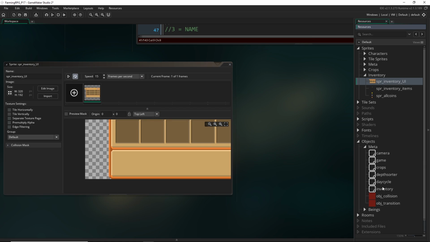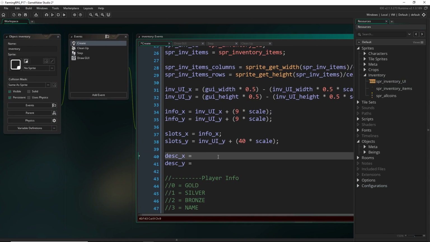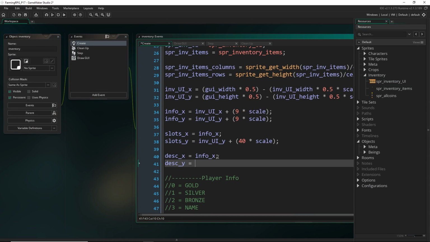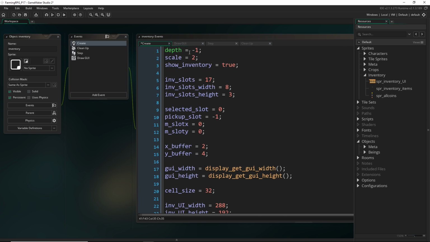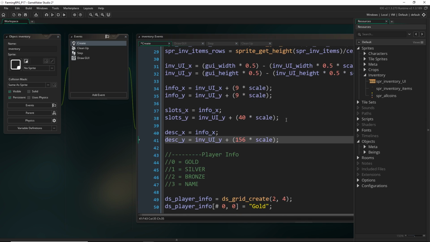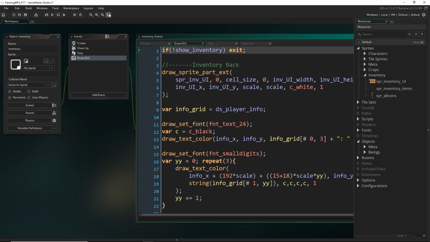All right, let's come back to our inventory. So for the X, I'm putting just info X, and for the Y, I'm going to put where the inventory is, but then I'm going to add that 156 times the scale though, right? So it's important to add that because we might be scaling our inventory differently. We put 2 as the scale, so we're actually multiplying most things by 2. All right, so we've got the location of where we want it to draw.